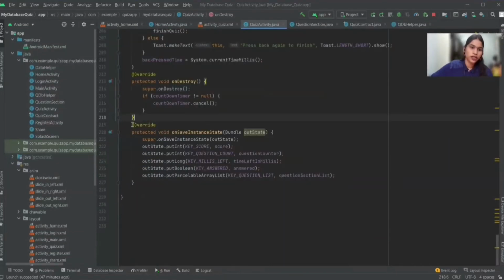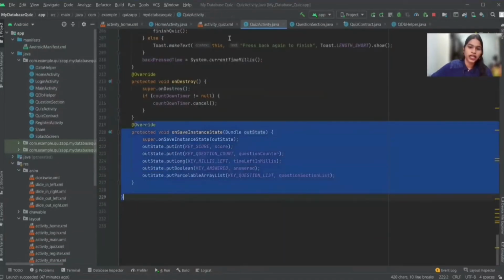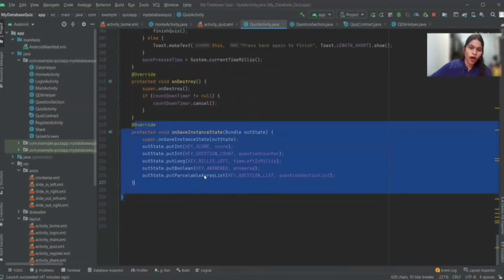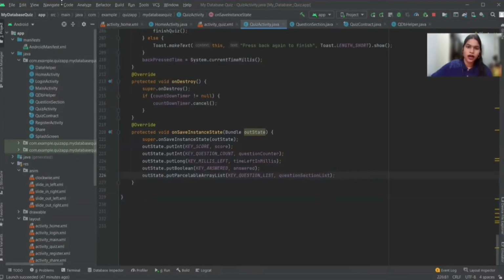This is all for saved instance state. We have declared it up there, so we have to use it in the method here, and everything will come into place. Okay, this is it for the quiz activity.